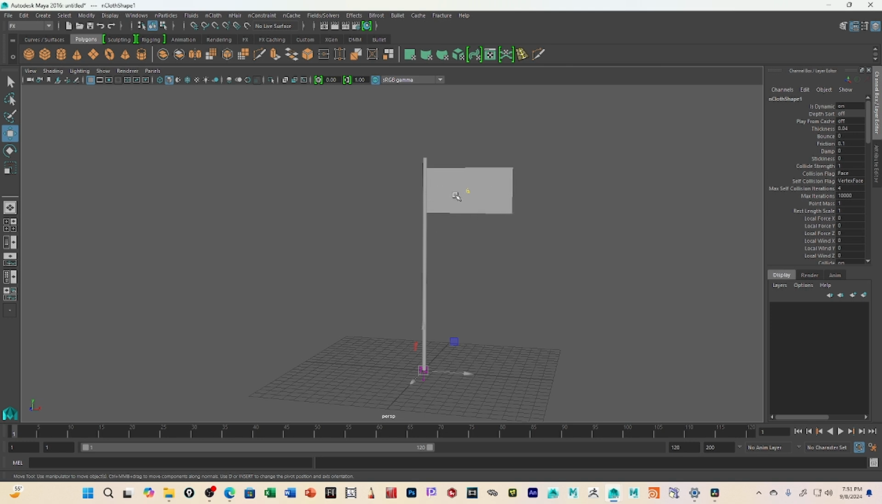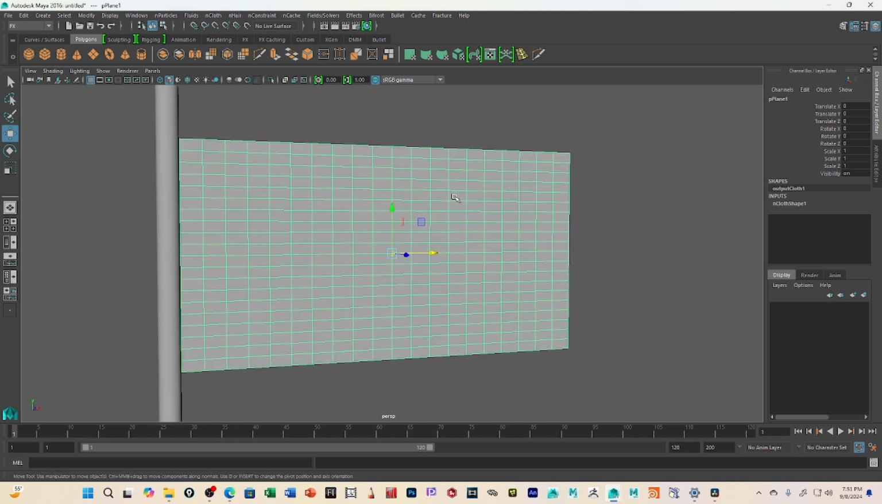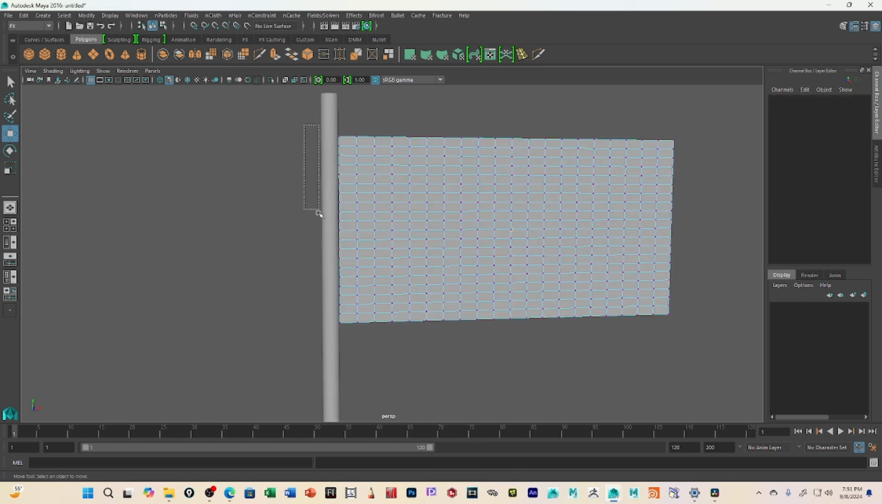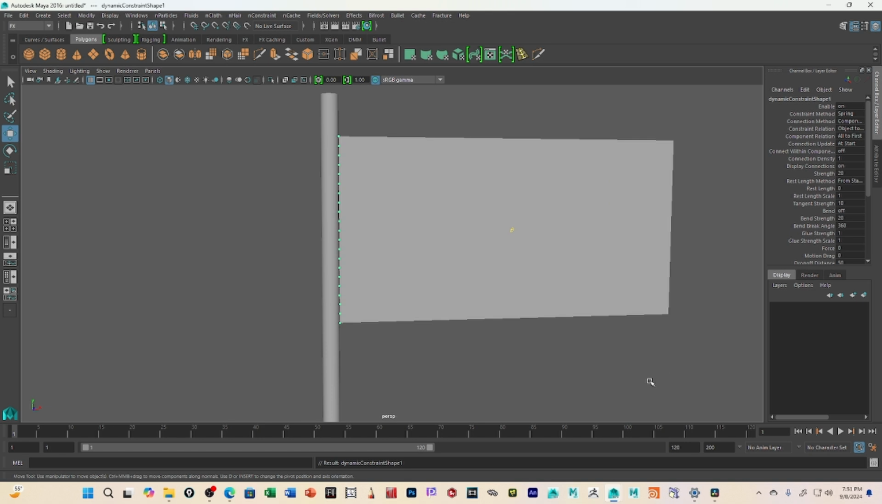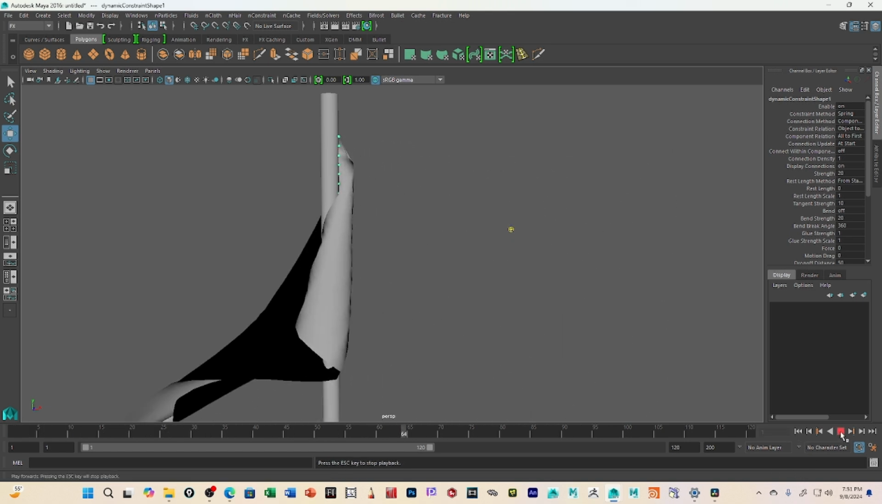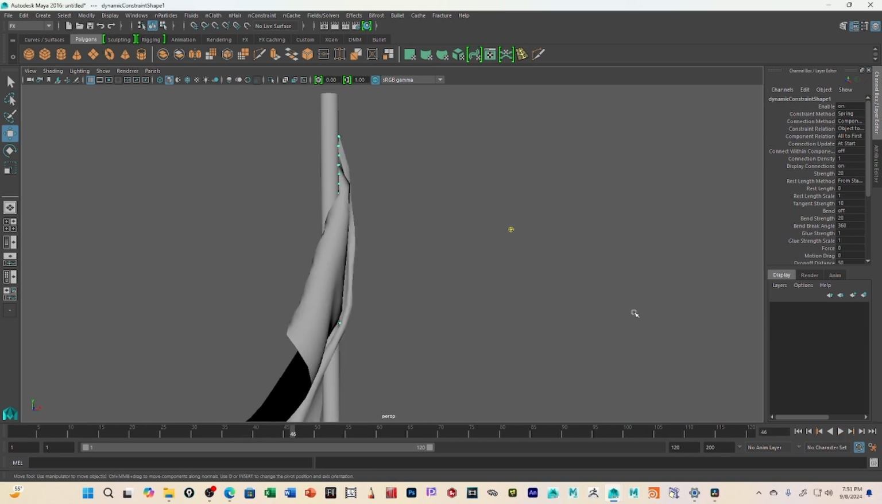So I'm gonna go into the flag, and what I'll do is go into the vertices and select all these edge vertices here, and shift select and connect that to the post. So if I go into the nConstraint and go to transform constraint, now it is connected to the post. So when I play it now, you can see that it's held in that position, but now the problem is that it's going through the post.